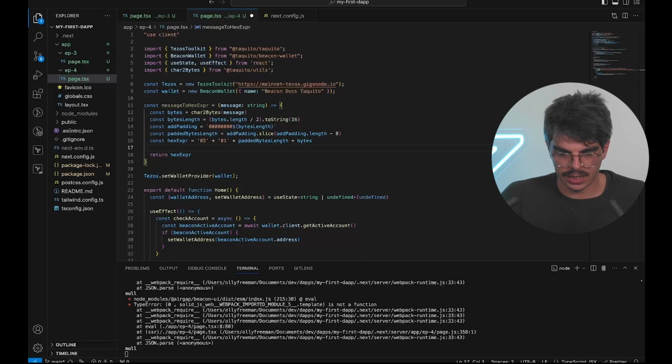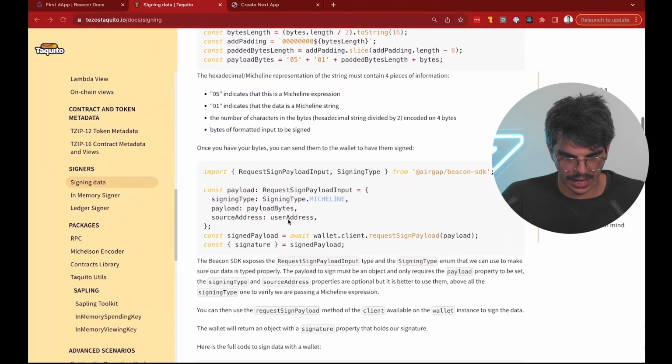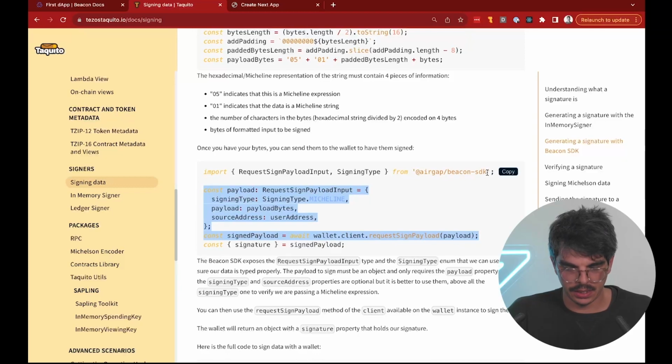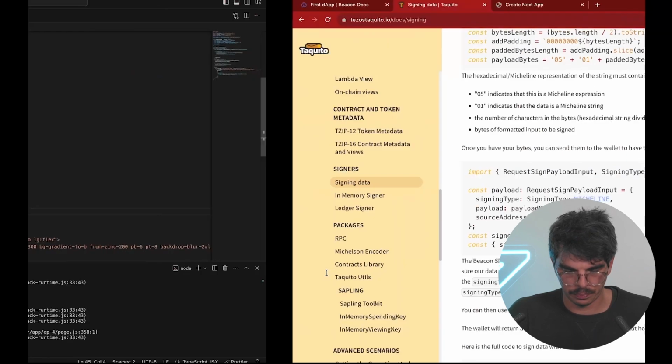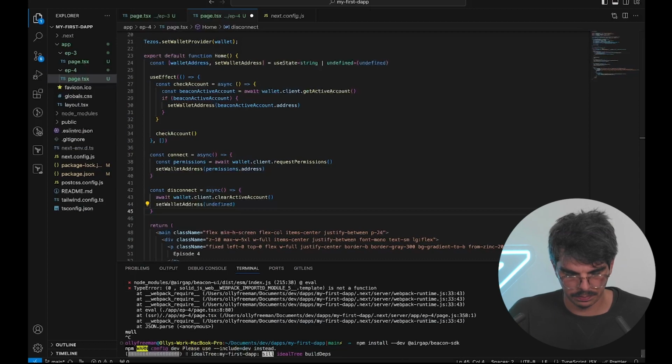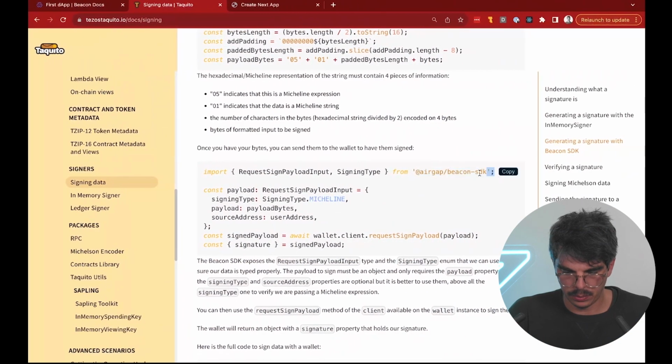Okay, so let's go back over to the documentation, and this part here is what we're going to be using. So this, again, is kind of boilerplate code that essentially is formatting our inputs and everything like this so that we can eventually sign the payload. So the first thing that I'll need to do is I need to make sure I install this one dependency, which just has a couple of types that we need to use. So let me just go npm install, dev, this one, and then I can import this.